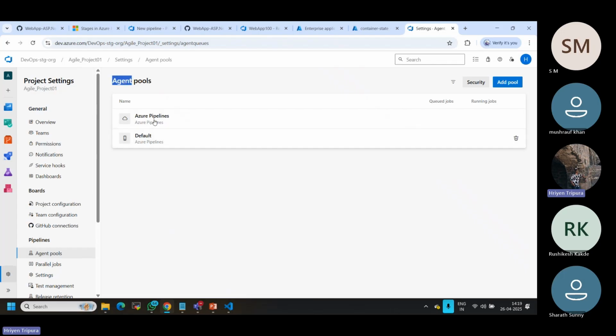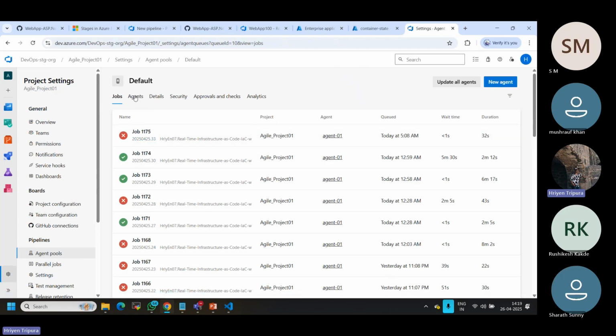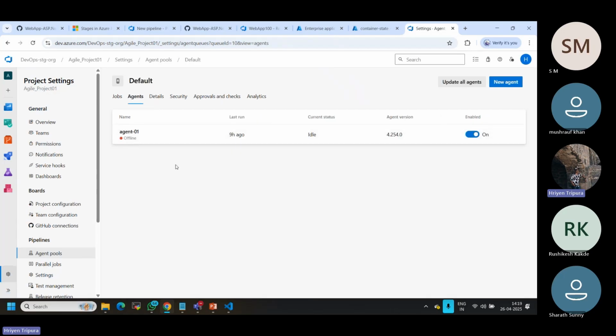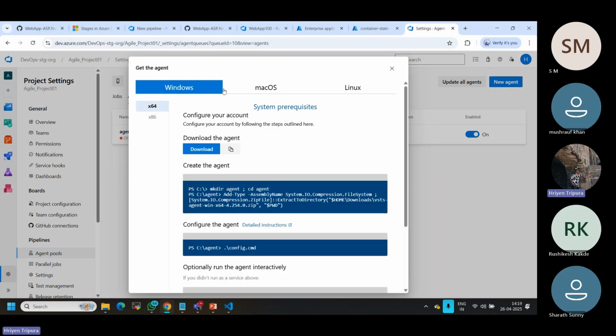Now, in my case, as I told you, there are two agent pools: one is Default, second is Azure Pipelines. I'll go with the first one. As I click the first one, this is the agent I'm having right now. This is offline because I have stopped it. If you want a different new agent under the same pool, you can create a new one, select 64-bit, and choose your agent type as Windows, Mac, or Linux. In my case, it is Windows. Then you download it. After downloading on the system where you want to install the agent, you can use PowerShell, or you can do this manually also.